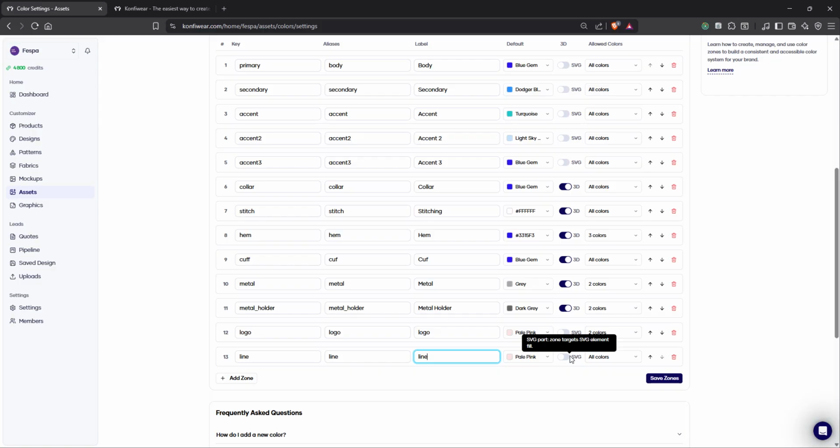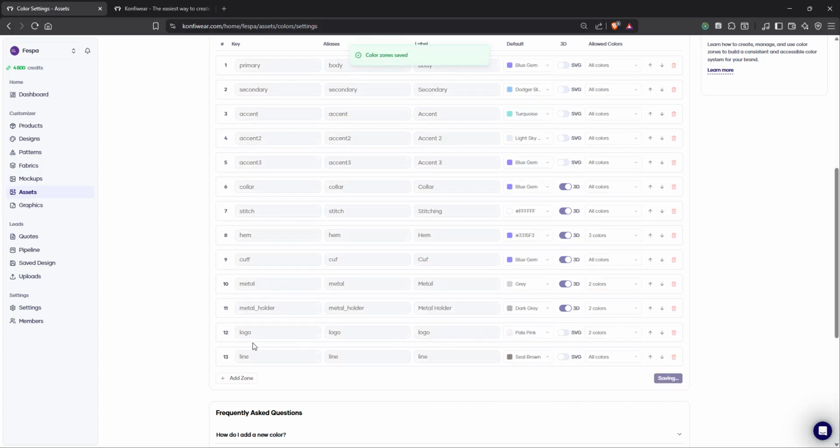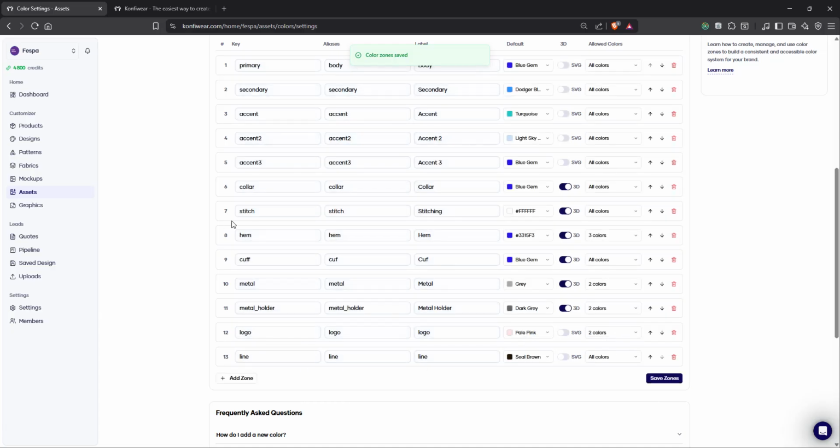So our design is actually on the SVG file, so we keep the SVG. If you have a default color for it, you can select any in this list. And then here you can choose any color that you want to be available for this color zone. If it's only two, you can select 2 or 3 or more. And if you want, you can clear all, and it's by default on all colors. Then, important, click on save zone. Now this zone is available.